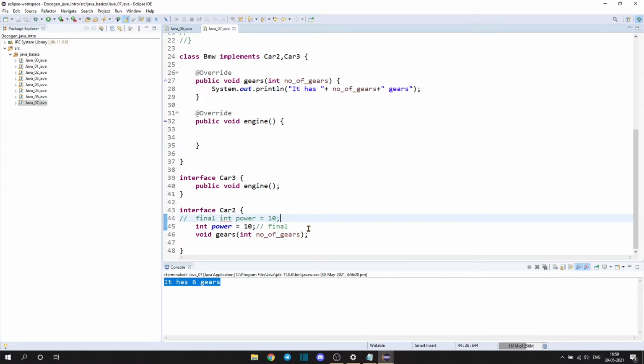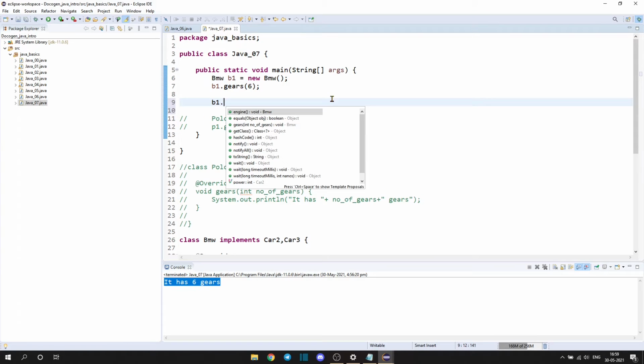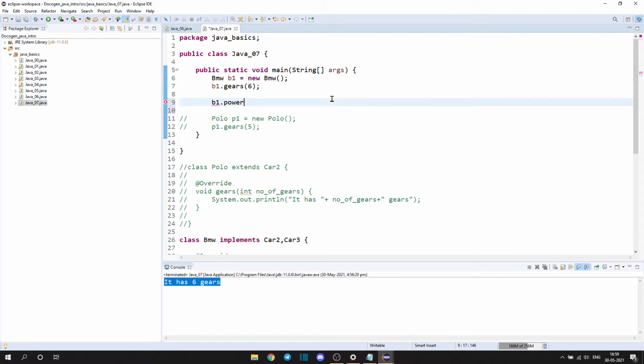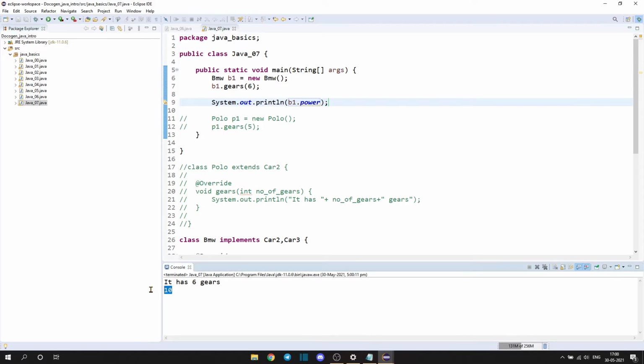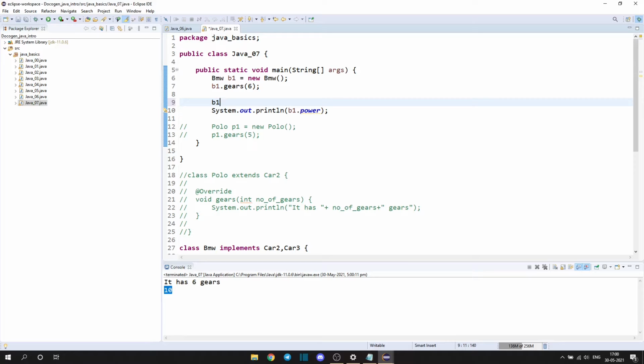Now let me just try to change it. So over here if I write dot power, I can actually print the power, right? So if I run it, it prints 10, but I cannot change this like this, b1 dot power to some other 120. Okay, so it's giving me an error.